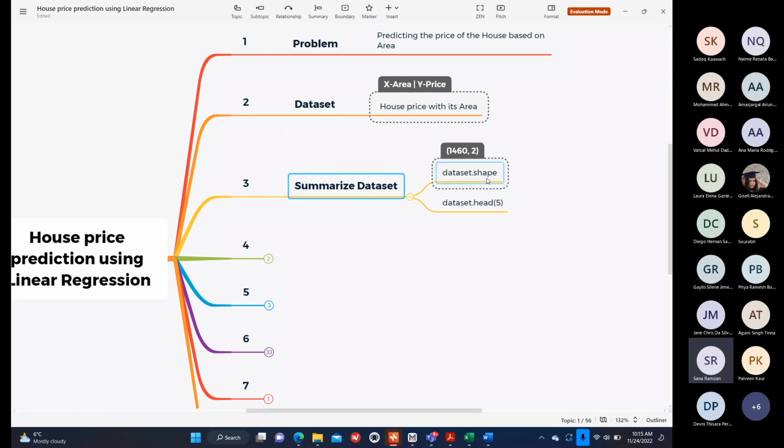Question: what does dataset.shape tell you? Number of rows and columns. Exactly. So it tells you how many rows and columns your dataset has. What is dataset.head? The first five rows. Exactly. The first 5 rows. So dataset.head will tell you the first 5 rows of your dataset.